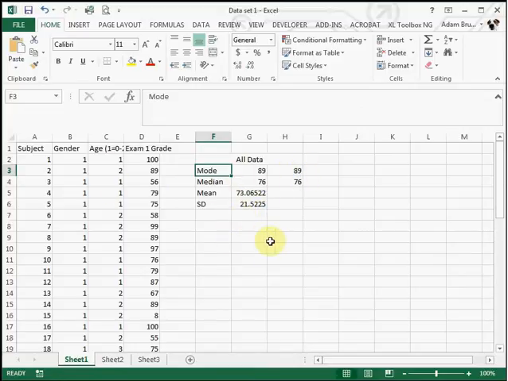But what if I wanted to look at things or ask questions? What if I wanted to know if there was a difference in grade scores due to gender? So let's set it up here. Since I didn't do a good job of this, we're going to just guesstimate here, and we're going to say that ones are females and twos are males.